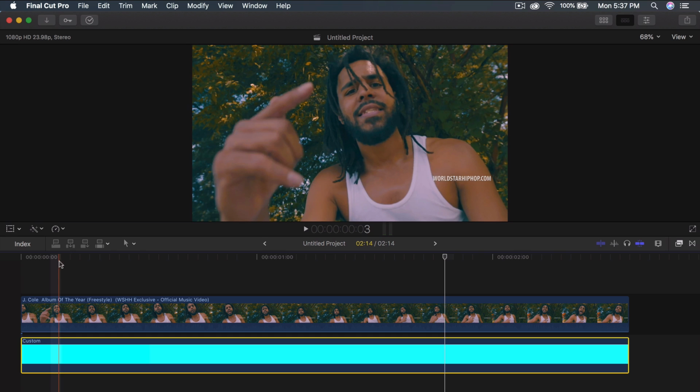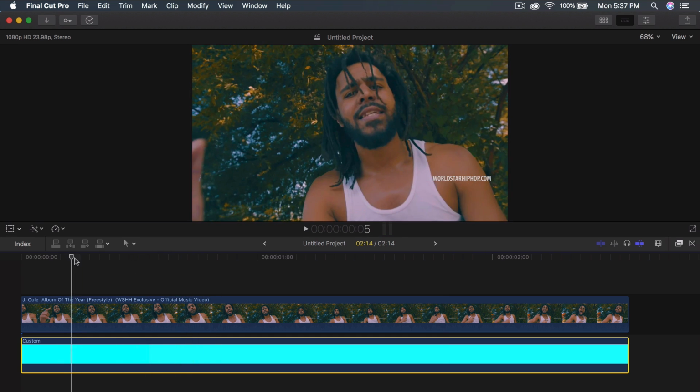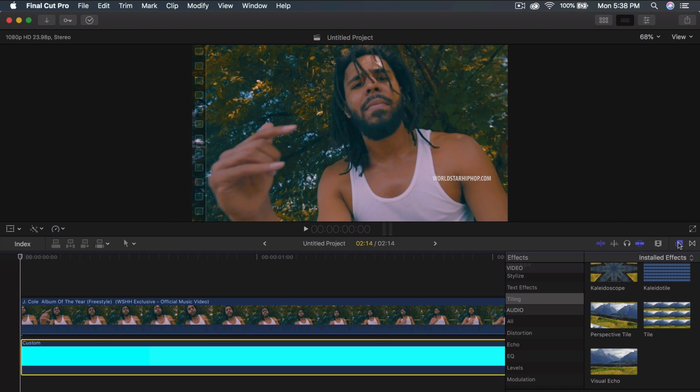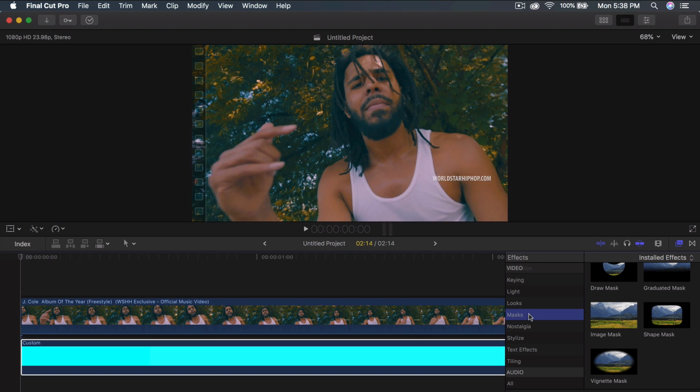So from here, I'm going to move the playhead to the very beginning of the video, and I'm going to go to the effects browser. And I'm going to go into masks. So we are going to be working with masks.